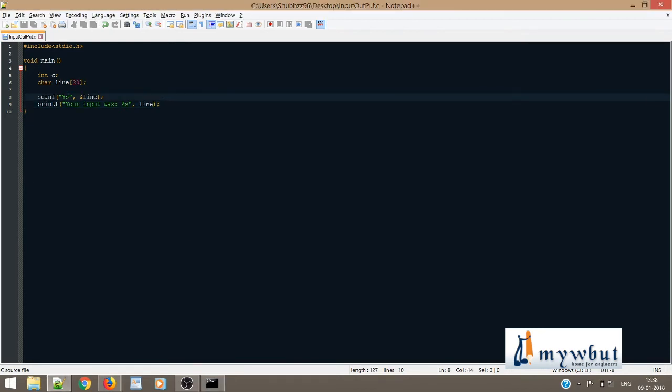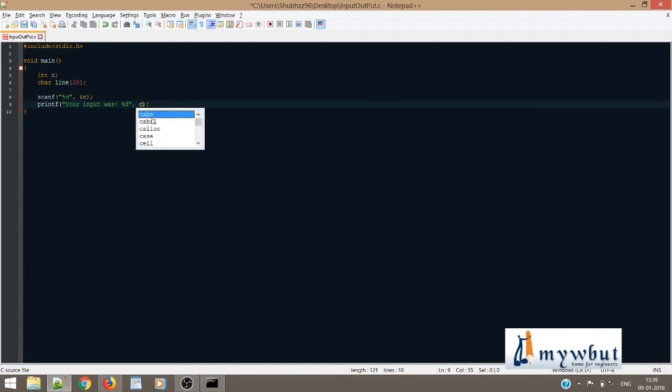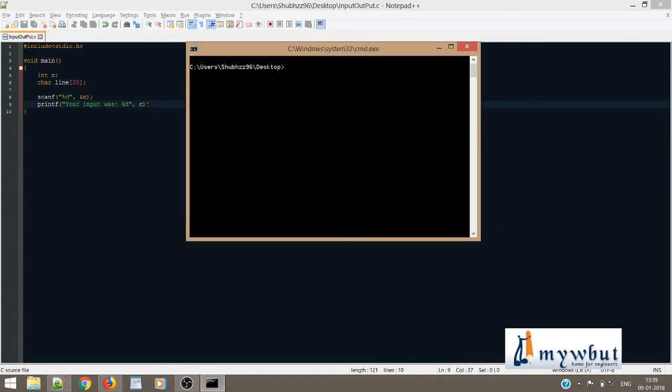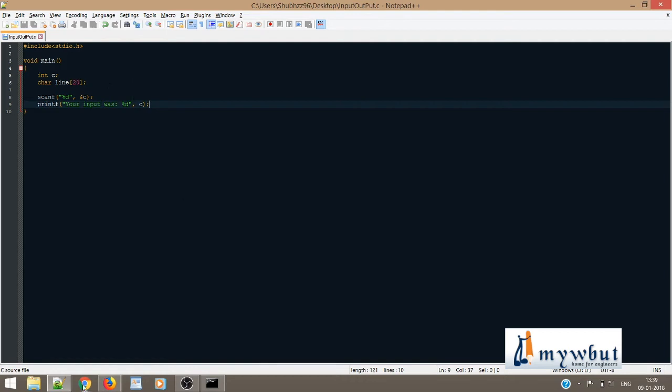And if you want to take an integer as an input, then what do you do? You just place %d and then ampersand c, because c is an integer. So our input was obviously %d and then c. Why d? Because obviously again it's an integer. Now let's compile it. gcc input output.c and then a.exe. It's waiting for our input, say 100. So your input was 100. So that is about input and output.